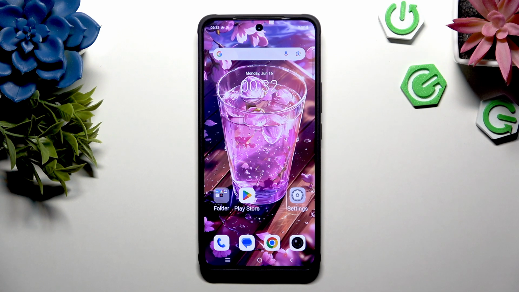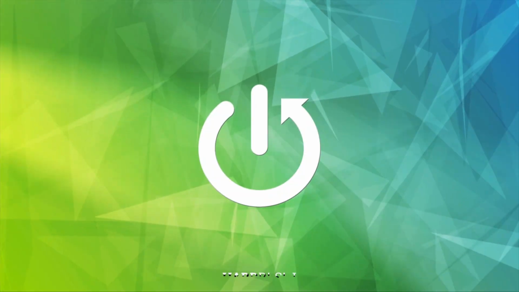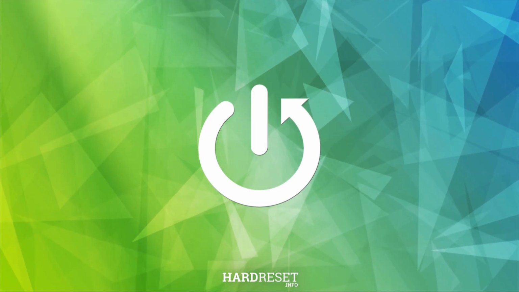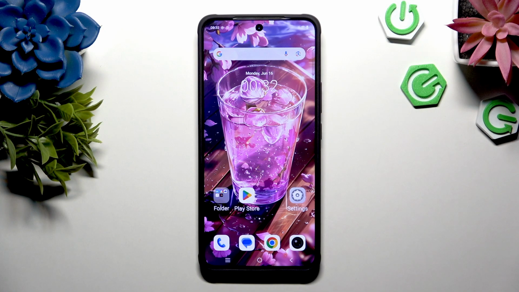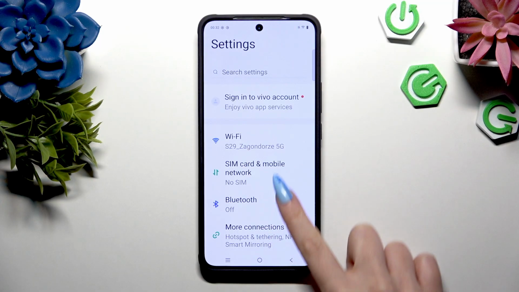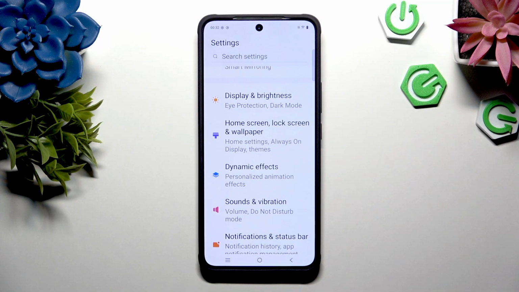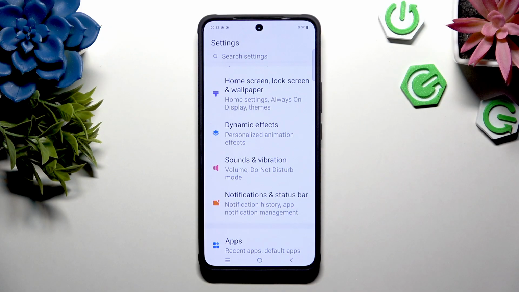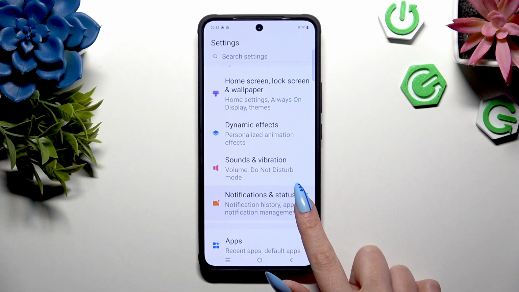In front of me is VIVO V50 Lite, and today I would like to show you how you can turn on or turn off app notifications. Begin by opening Devices Settings. Now scroll down a tiny bit to choose Notifications and Status Bar.